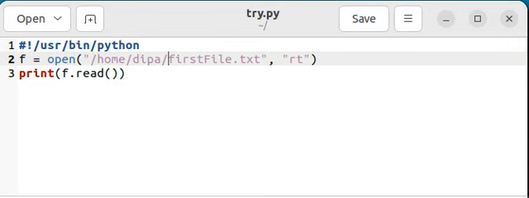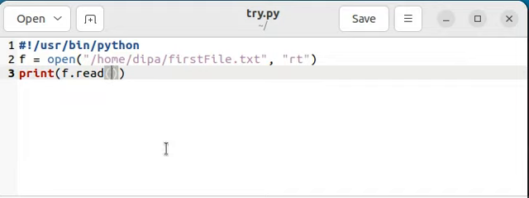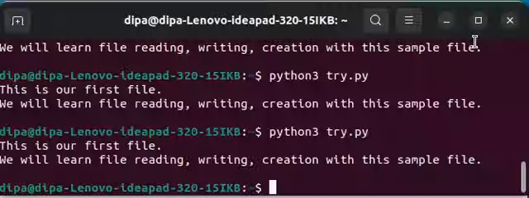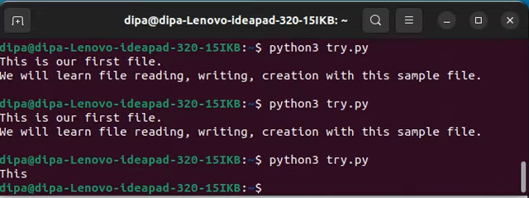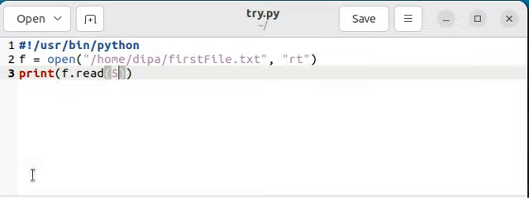If we want to read only 5 characters of this file, we have to mention 5. So in this case the result will be only 5 characters, and one space is here. This way we can read a file.